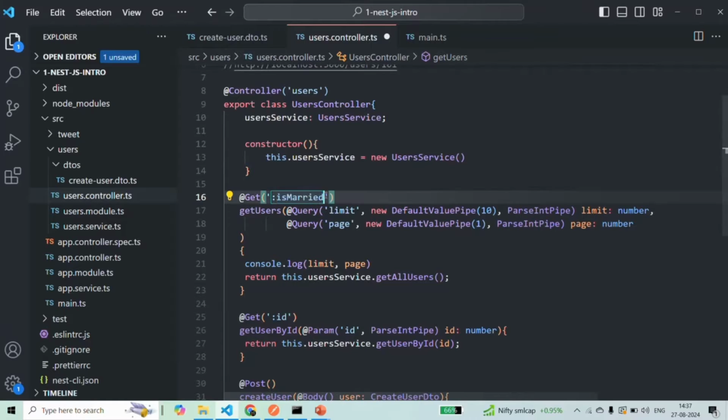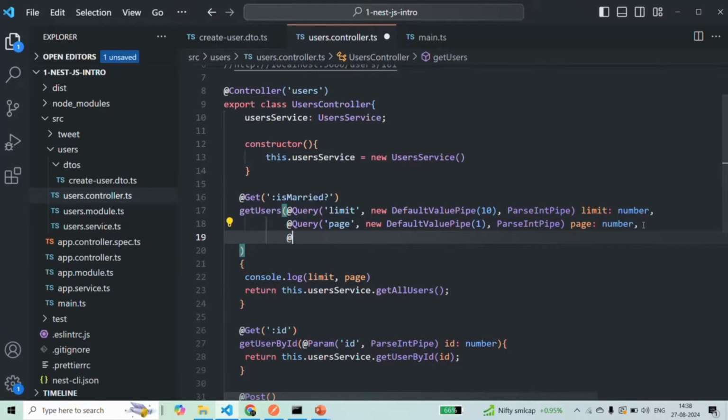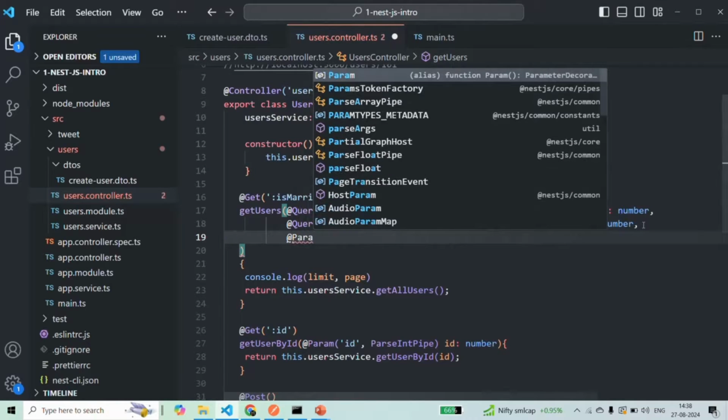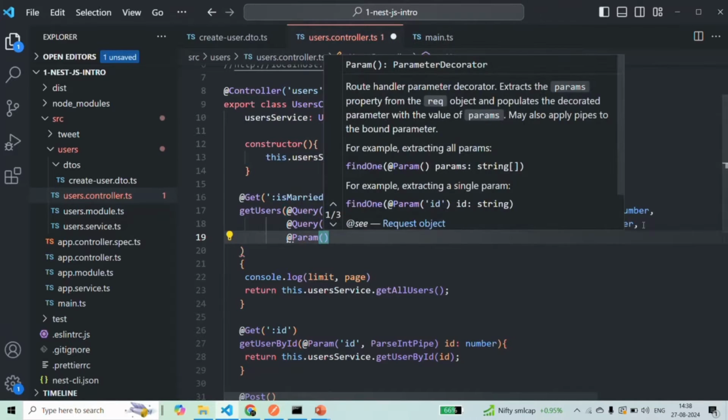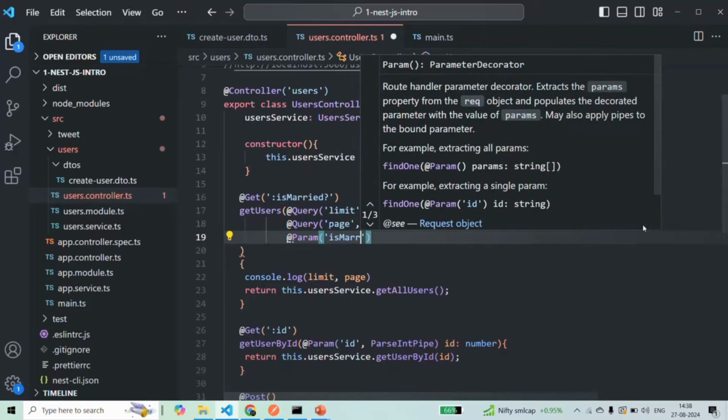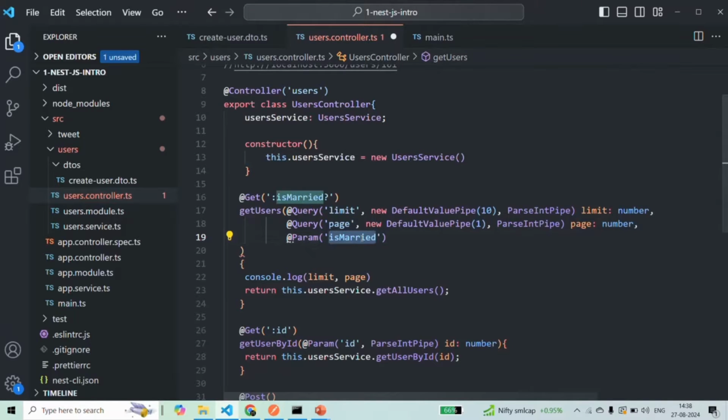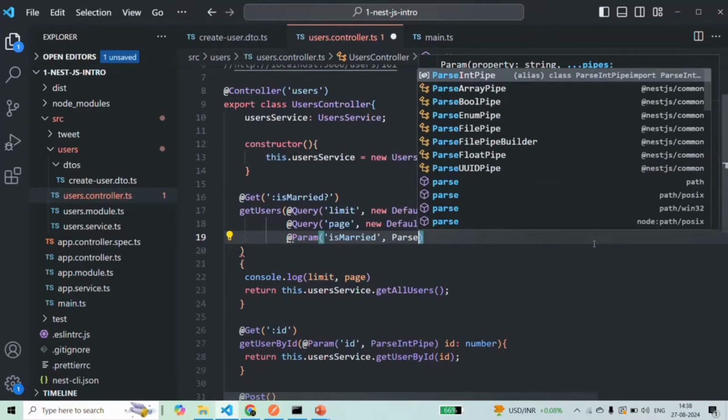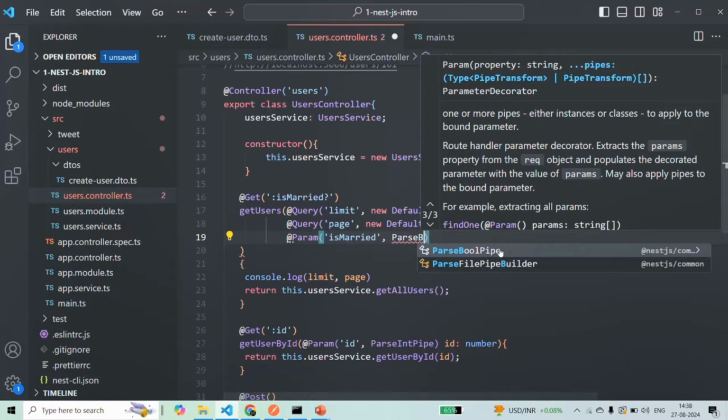And this parameter should be an optional parameter, so we will use a question mark like this. And now let's go ahead and read that route parameter value. For that, I'm going to use this Param decorator, and to that, let's pass isMarried. Here we are passing the route parameter name whose value we want to read. And this isMarried value should be a Boolean value, so here I'm also going to use ParseBoolPipe. And to use this, we also need to import it from @nestjs/common.